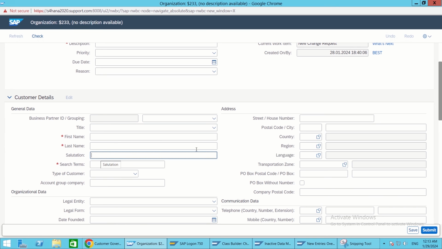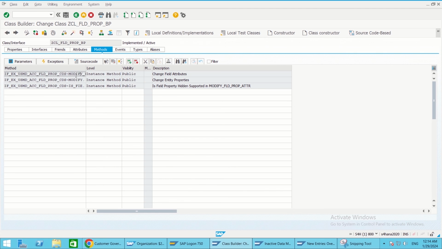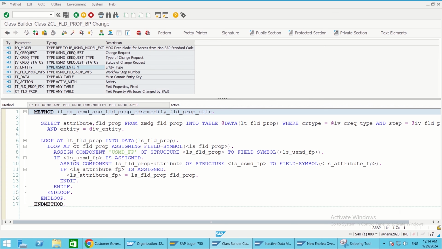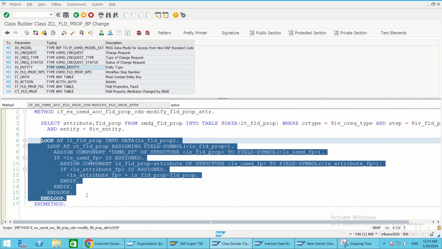So like this we will be able to do multiple things from field property body by using like this. So this is very important concept, guys. So in this way we will be able to do this. So let's go to this particular modify field properties class. Just this type of simple code will do so much.